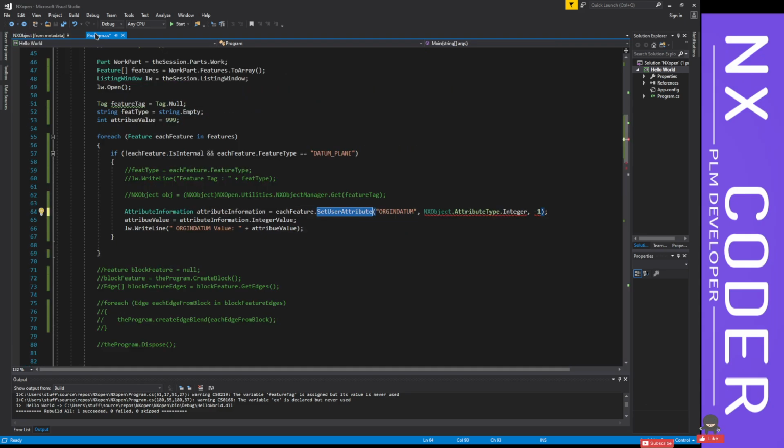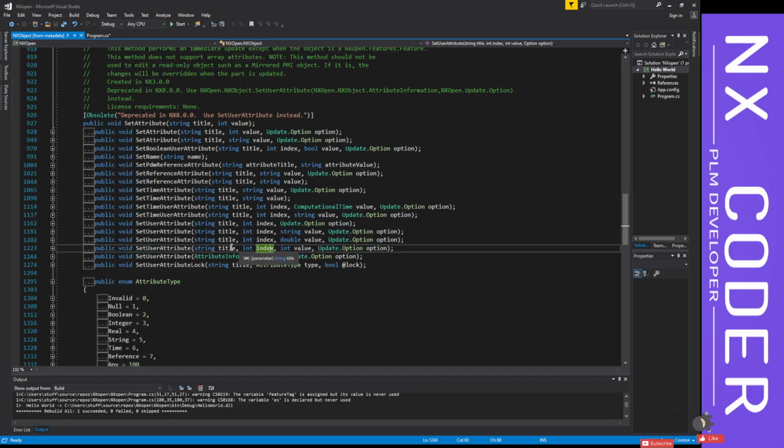So I'll go back to the code and say, okay, I already have changed this name. Now what we are going to do is pass here a title. We don't know what the arguments are. There were 4 arguments here. The first argument is a title. We already passed it. The second argument is an index.